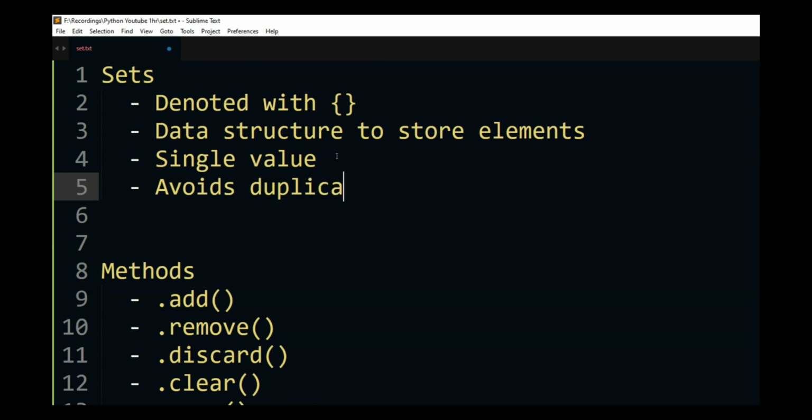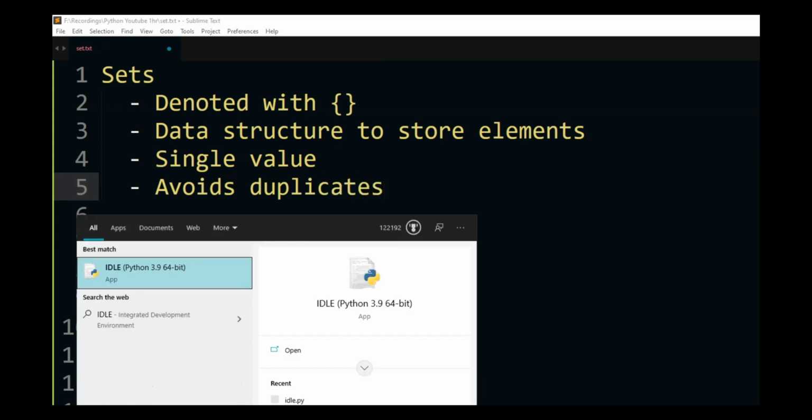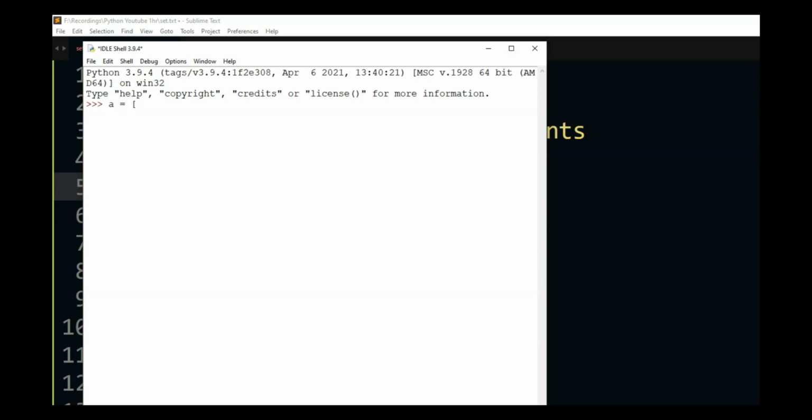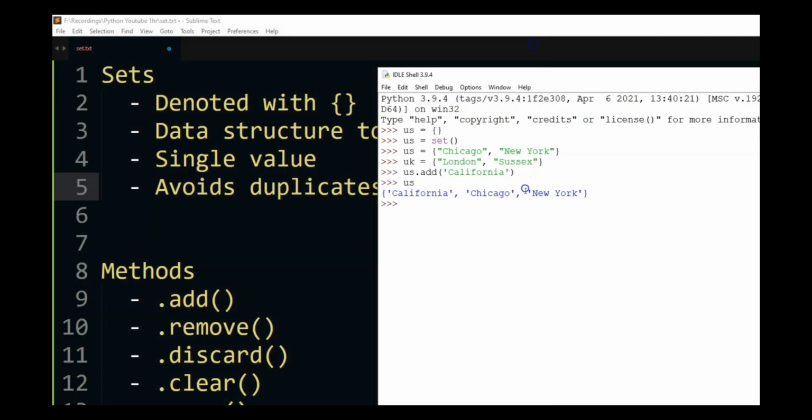So if I have a list, let me open up another IDLE. So I have a list, and let's do 1, 2, 3, 4. And if I do a.append and I append 1 and then I do a, you will see 1 added over again. Now come back to our IDLE, and here if I do us.add Chicago, it is not going to add Chicago again because it already exists. So there would be only one value of Chicago. So it avoids duplicates, and we use the add method to add anything to the set.